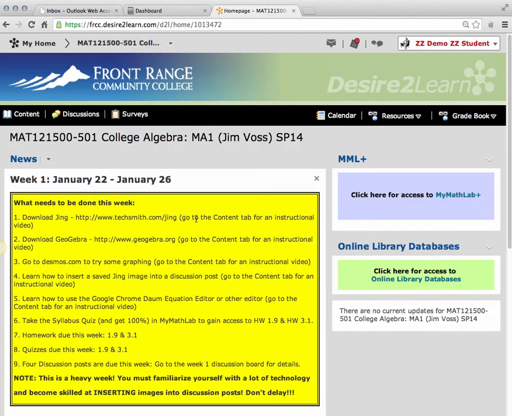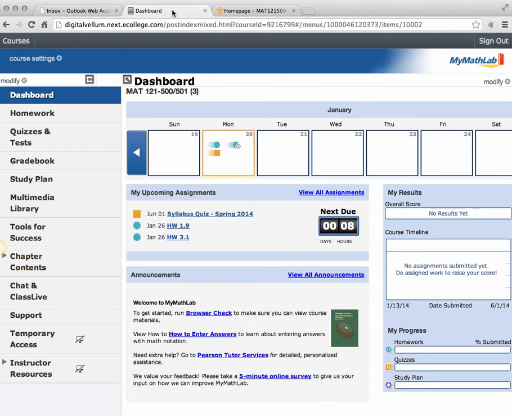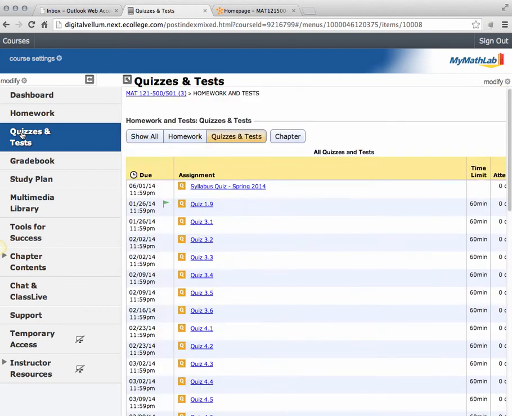Okay, next let's jump over to My Math Lab. We'll click on that link there. That will take you over to My Math Lab. I'm just going to jump over to it this way. It's a little quicker. And in My Math Lab, you will see a quiz tab, and that is where you will take your quizzes. As they become available, you can jump in and take them. The first one you'll take is the syllabus quiz.